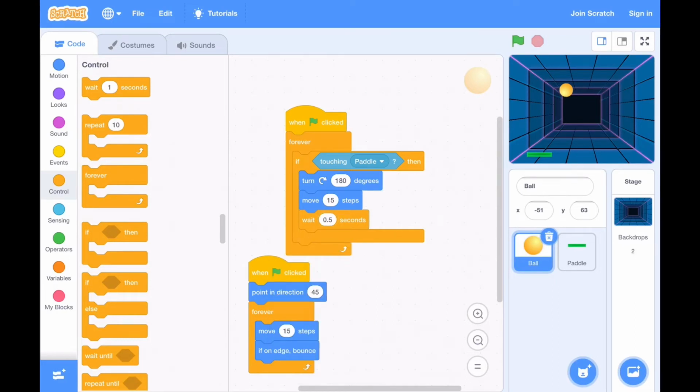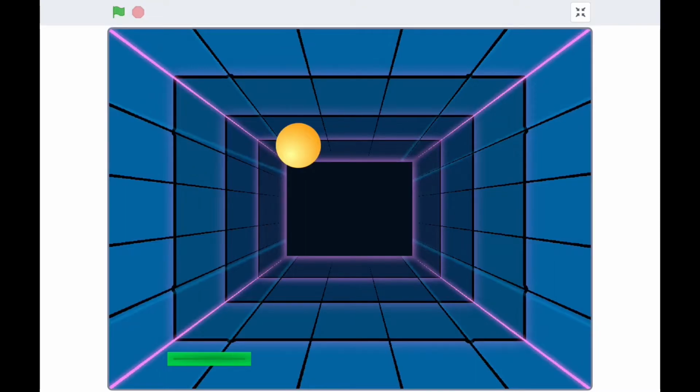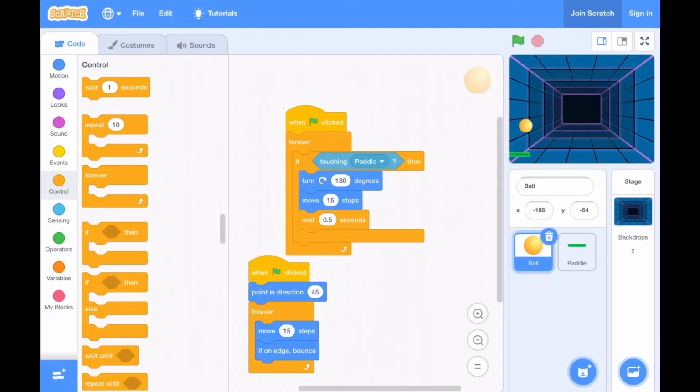So now let's go ahead and check this code. And now, as you can see, the ball will bounce around the screen when it hits the paddle, just like this. Now it's moving smoothly. So now what's the point of playing if there is no point? So we have to add a score system.